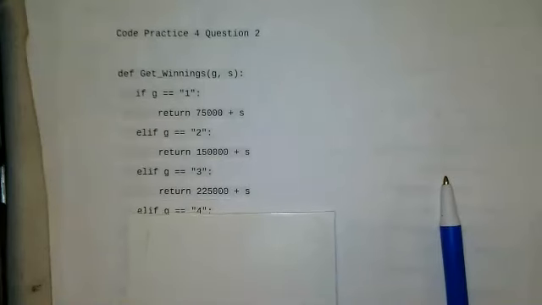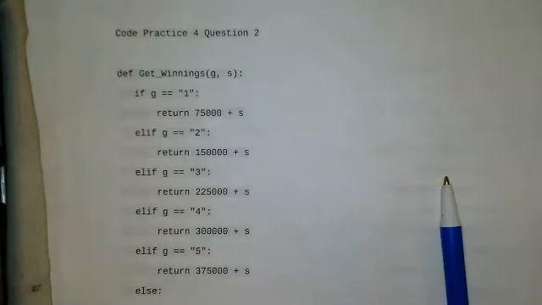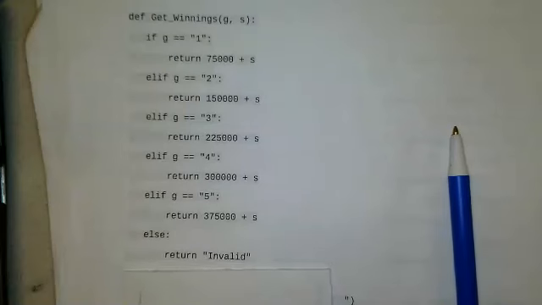So if G equals 1, again in quotes, colon, return 7,500 plus S, because that's going to be an input the person's going to do. So all those numbers are the same. Elif, elif, elif, elif, and else, return invalid. So far, so good on that. Everything's the same. We just have an S. So you could have copied the code and added an S.